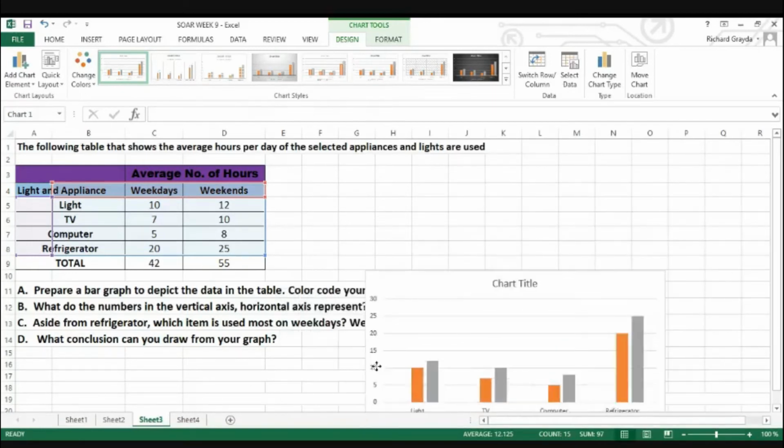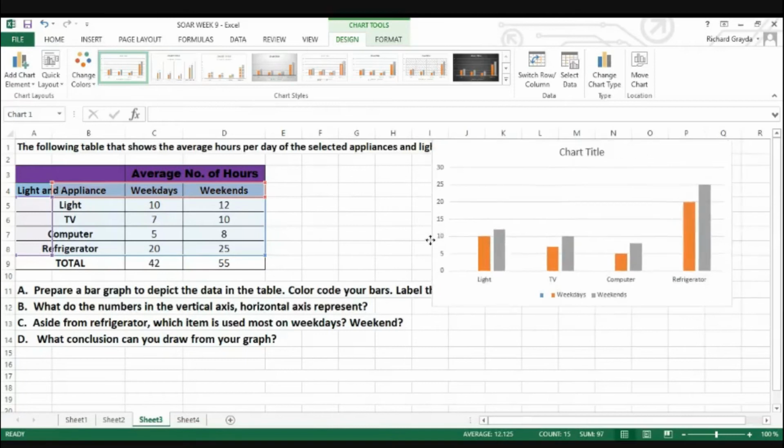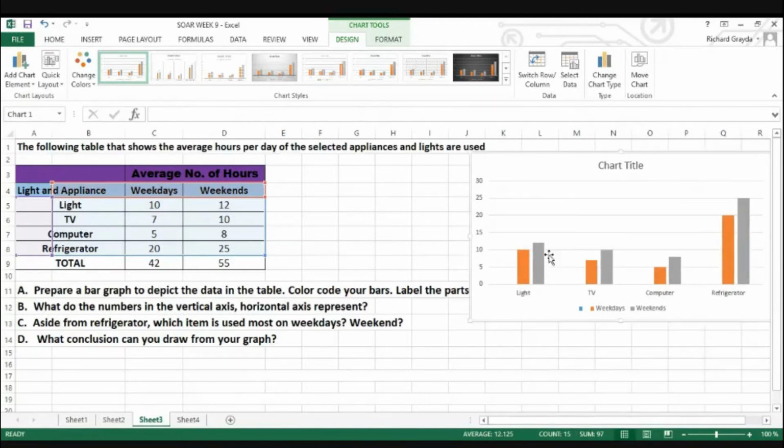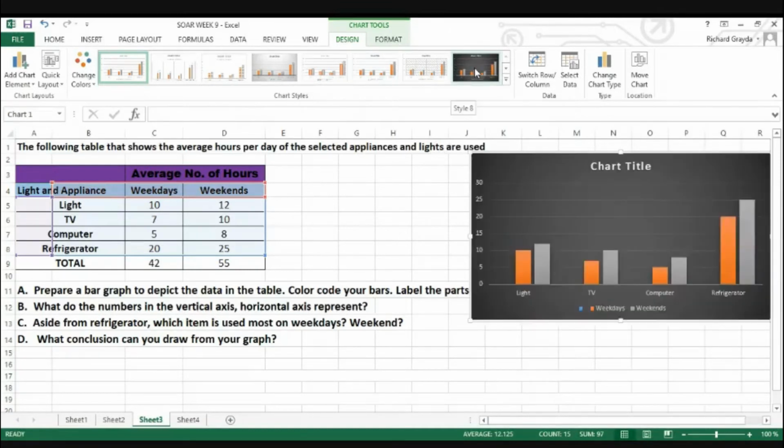Okay, so we can put the graph there. Okay, and then choose the design. So I will choose the last design. And then, for the data interpretation, color code your bar and then label the parts, write the title.